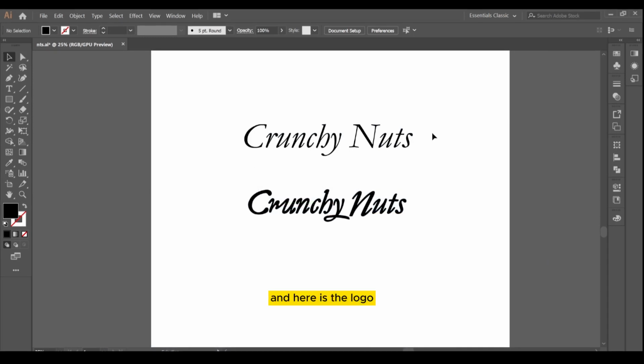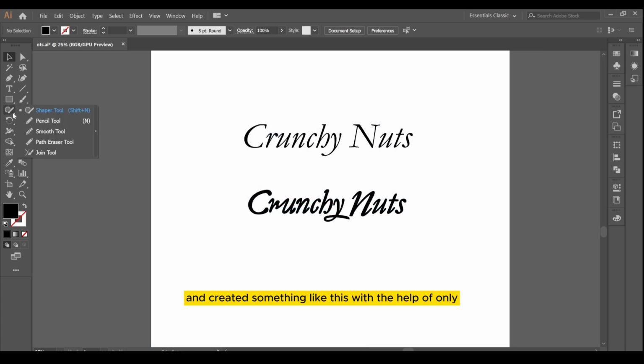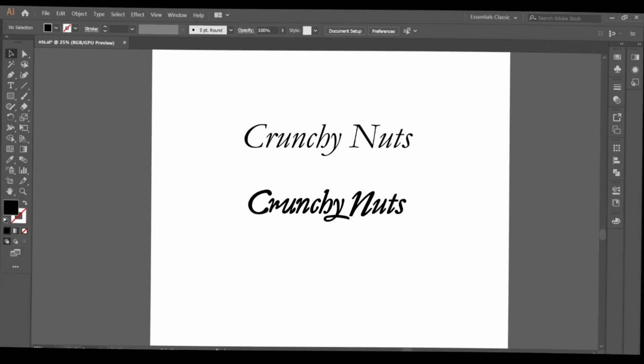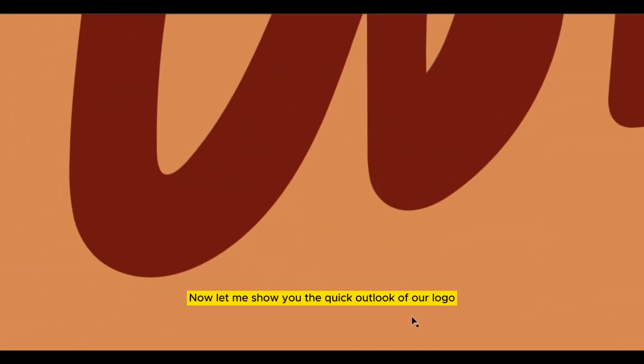And here is the logo. We went from this typeface and created something like this with the help of only the pencil tool and smooth tool. Now let me show you the quick outlook of our logo.